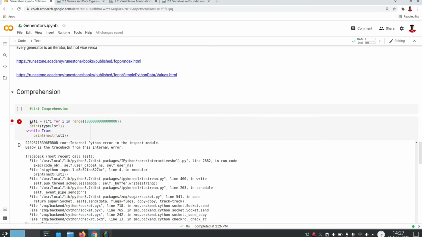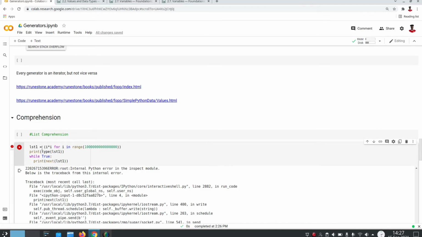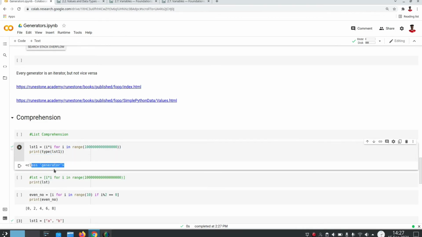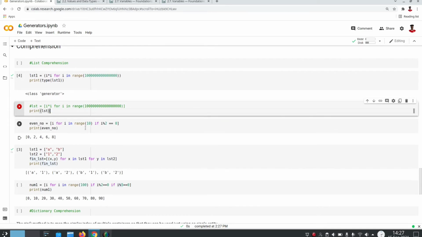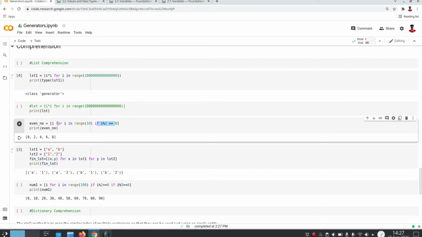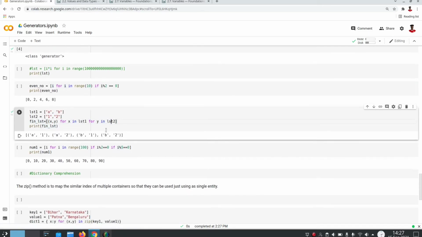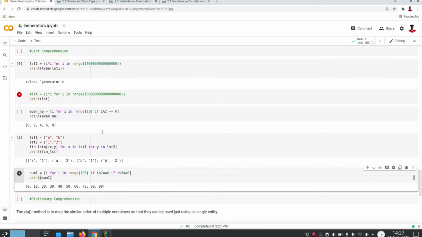Yeah, first list. This also shows it is helpful, like this generator. You will see type, I'll just print the type of this. Wait a second, you will see it is a class generator. Therefore we can use the generator concept to run through a very large database. Then we have done only one condition with one variable, then two variables, then two conditions here. These are different types of situations where you can use list comprehension.